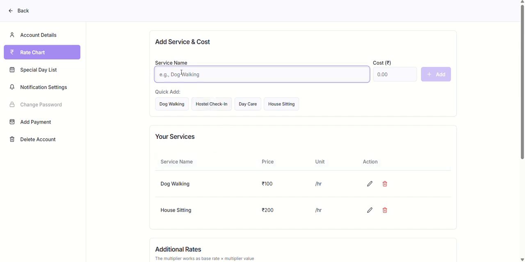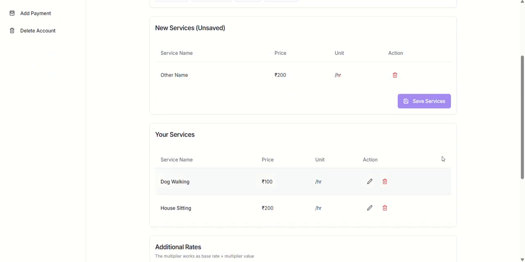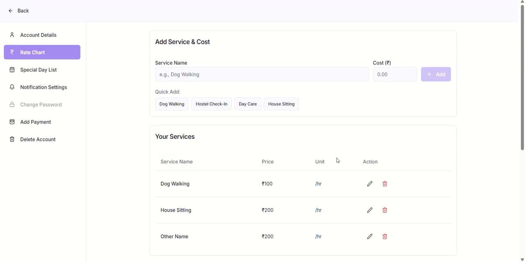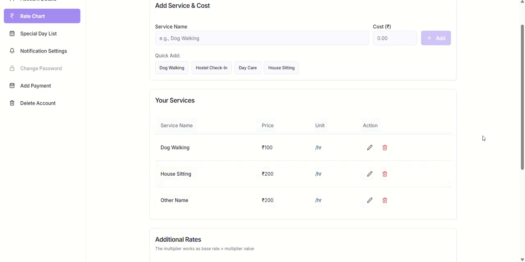Also, if you provide any other services apart from the quick add ones, you can manually enter the service name and add a cost for it, and then again click on add button and then click on save. As you can see, our other service has also been added with the price, unit and action. You can also edit and delete these services.